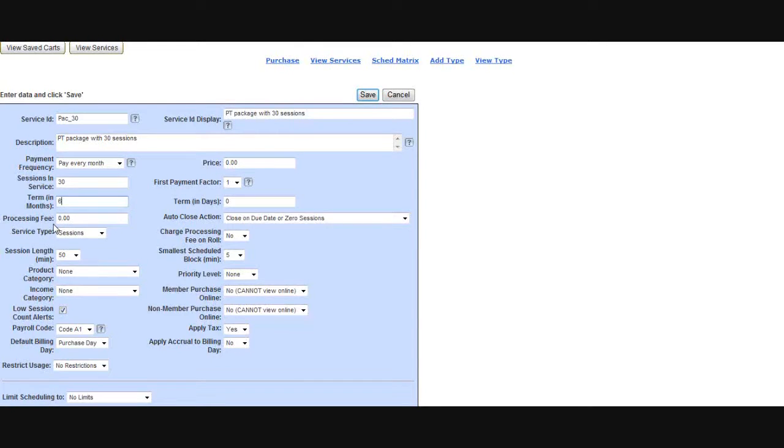Processing fee, do you want to charge this client up front anything for running through a credit card transaction, or do you want to just make it free and roll them right into that monthly billing cycle without any initiation fee or processing fee deposit? You can decide what you want to put in there.